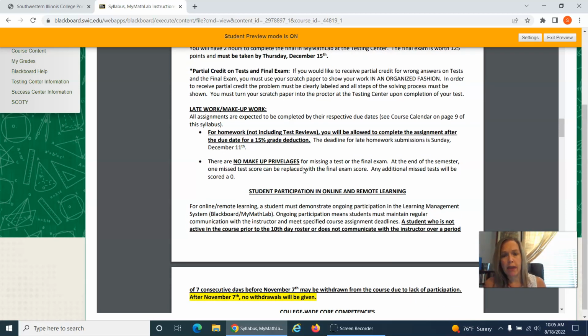For tests, there are no makeup privileges. Okay. If you don't get a test done by the due date, it's a 0. At the end of the semester, one missed test score can be replaced with your final exam score. So there are only 3 tests, okay? So if you miss one, it's not the end of the world, because if you take the final, whatever you get on the final goes in as that test grade. If you miss more than one, though, one of them is going to be a 0, okay?